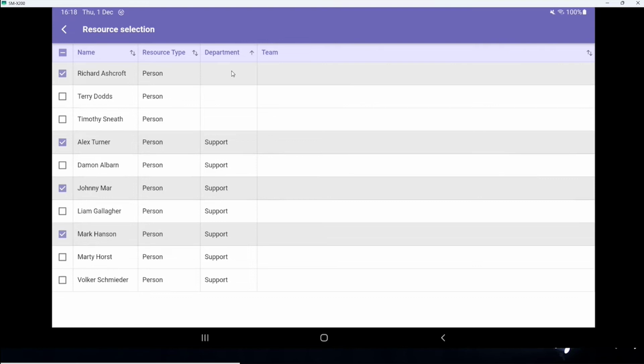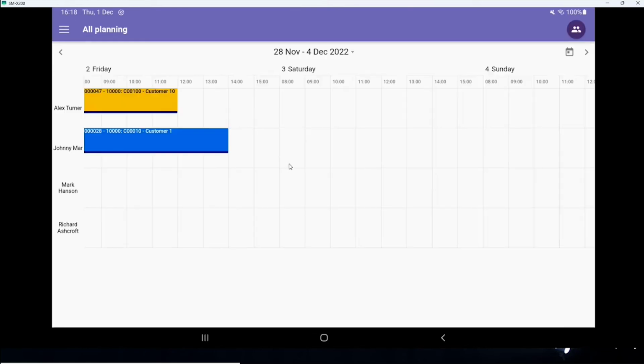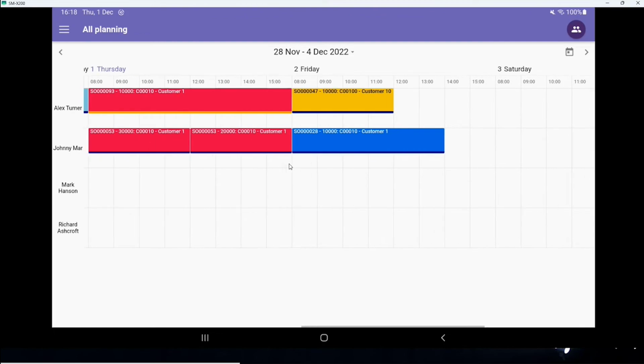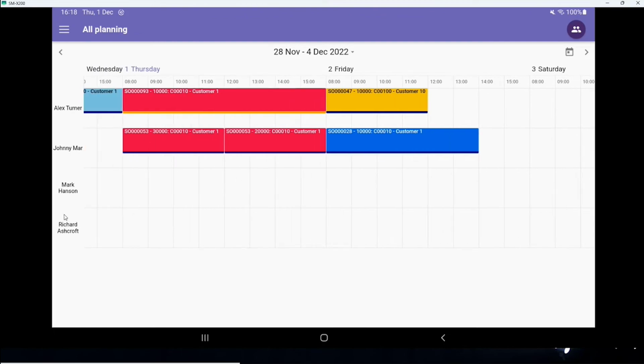You can very easily sort on this to say, okay, give me everyone of a certain department, and then I can just select them one by one. You only have to do this once, of course. Next time you start the app will remember the selection that you made earlier. So if we do that and we look now at the planning board, you can see we only have 4 resources left. And before I had a little bit more, of course.